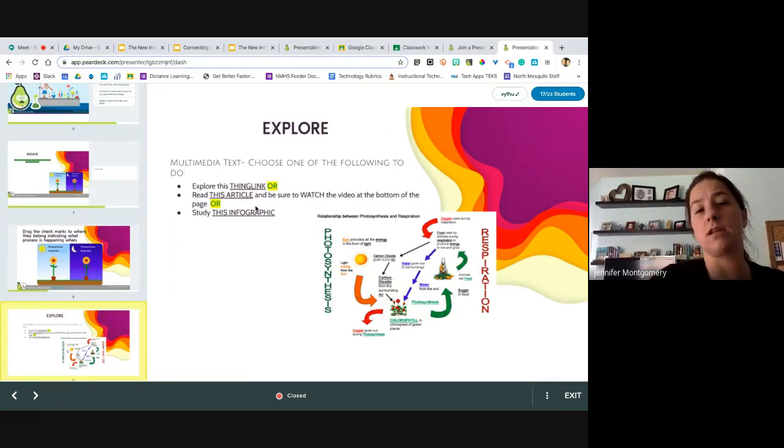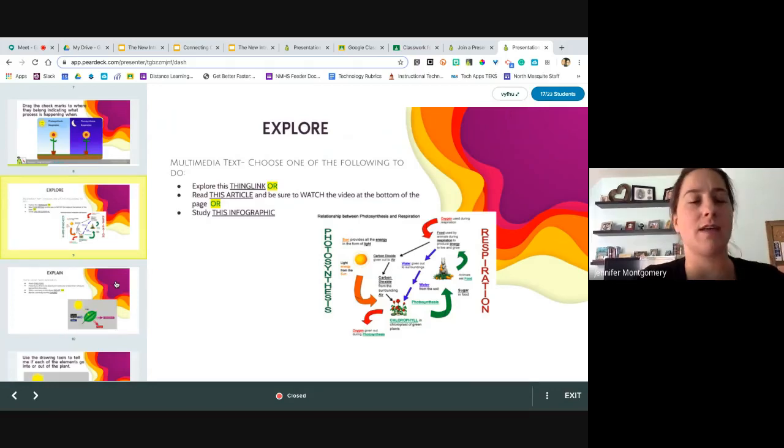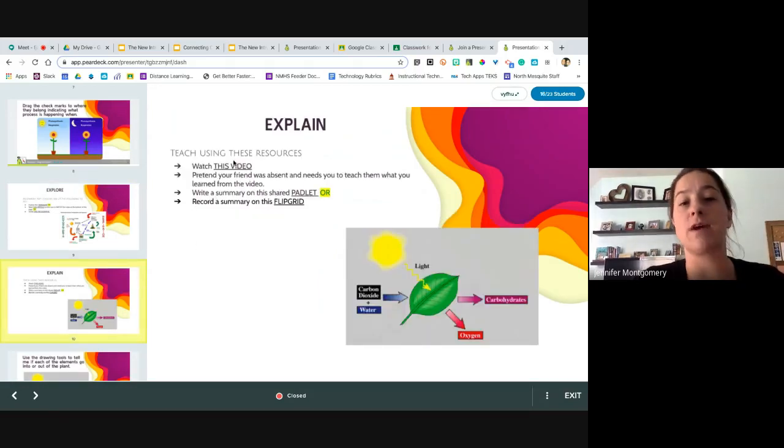So I would actually need to go to, well, Explore's not a good one because they actually just needed to do something on this. It wasn't an actual thing that they had to turn something in with. But on Explain, I would then be able to click on this Padlet or this Flipgrid and go in as the teacher to be able to grade from there. Okay? Does that make sense to everyone?